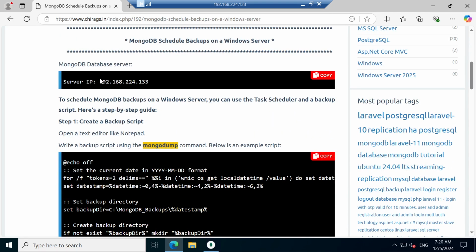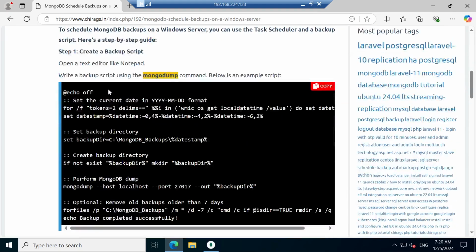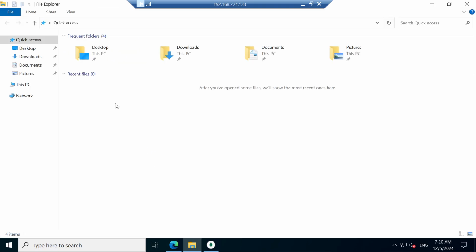So, the MongoDB database server is 192.168.224.133. To schedule MongoDB backups on the Windows server, you can use the Task Scheduler and a backup script. Here is a step-by-step guide. Step one is to create a backup script, so open a Notepad text file. This is my script, and I'll go through it.